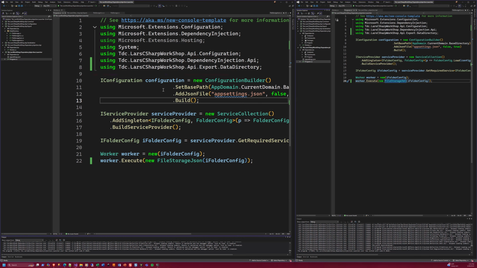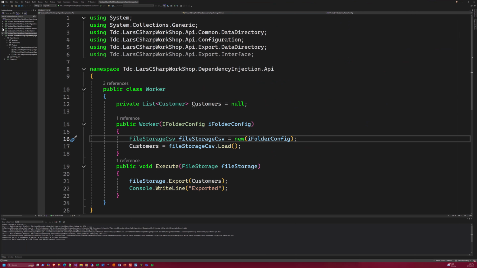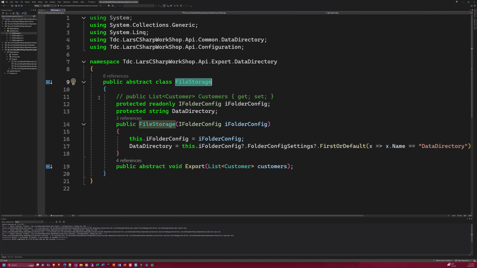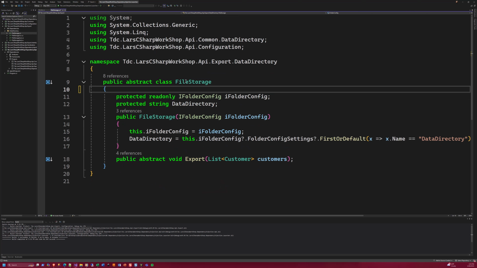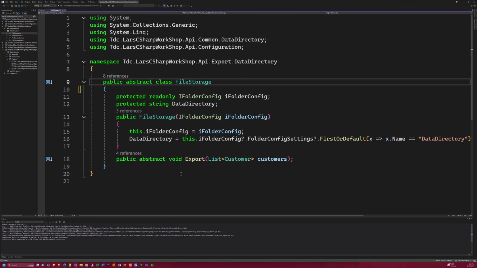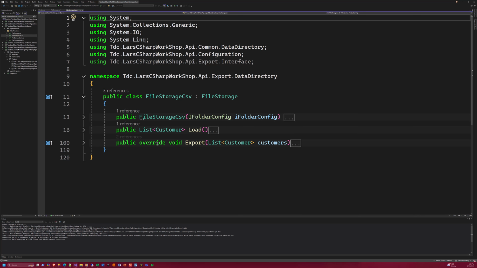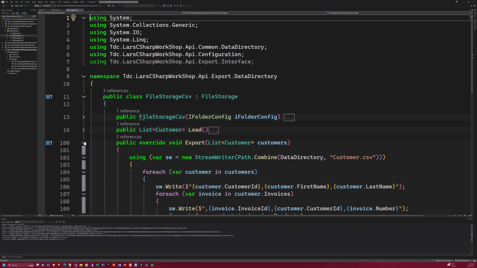And as I was saying before, the export on these, the code is all the same. They're different DLLs, but the code is all the same. And we're using the file storage with an abstract class in it. So the abstract guarantees that its children, anything that inherits from this, the CSV, the JSON, the XML, they all have got to override export.